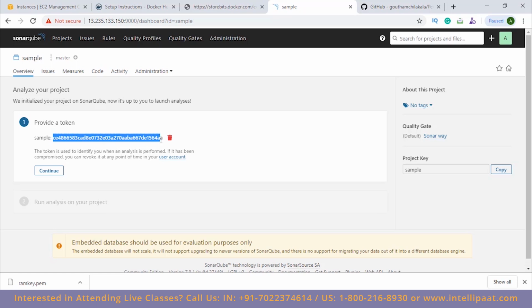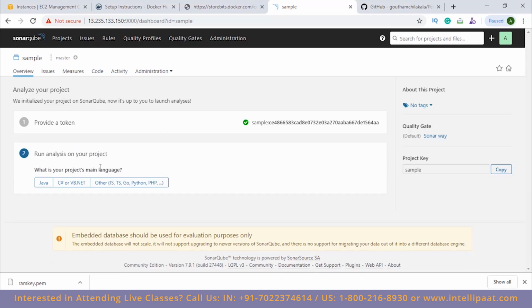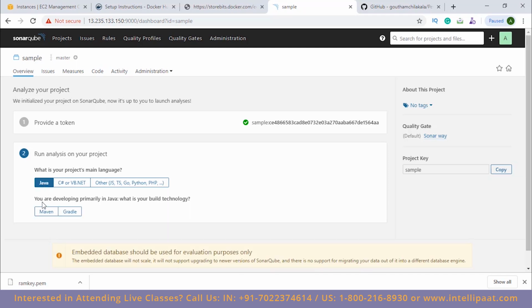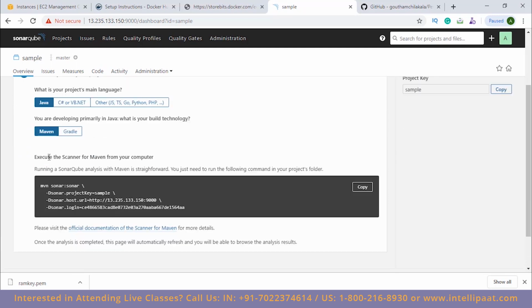Now we have this code. We will store it for later. We'll copy this and we'll continue. What is your project's main language? You can choose which is the main language you'll be using. Since I'll be using Java, I'll click on Java. And you're developing primarily in Java. What is your build technology? Since there are many build tools, you can decide which one you want to use. I'll be using Maven, so I'll click on Maven. Execute the scanner for Maven from your computer. We'll be using this command to execute our project.